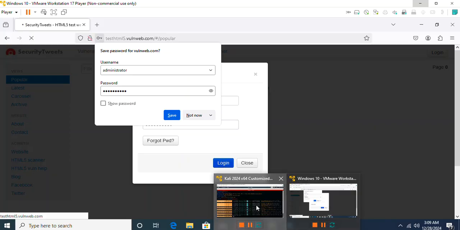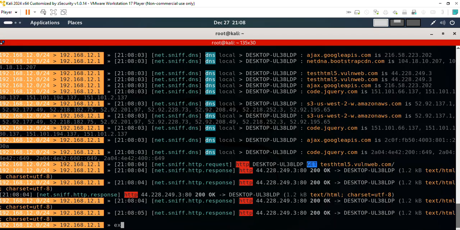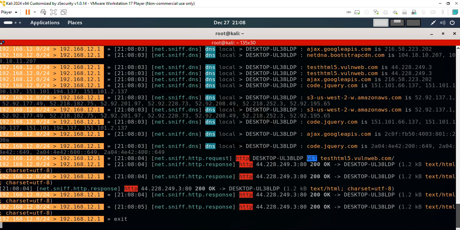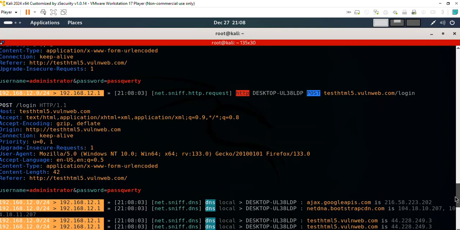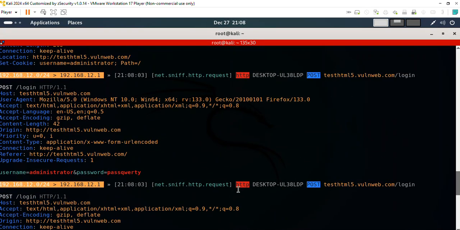I'm going back to my Kali machine, and I'll type exit and scroll up, and let's see if I'm able to get the same result. As you can see, same thing. I was able to capture the username, which is administrator, and the password, which was passquati. So two different Wi-Fi cards giving more or less the same results.